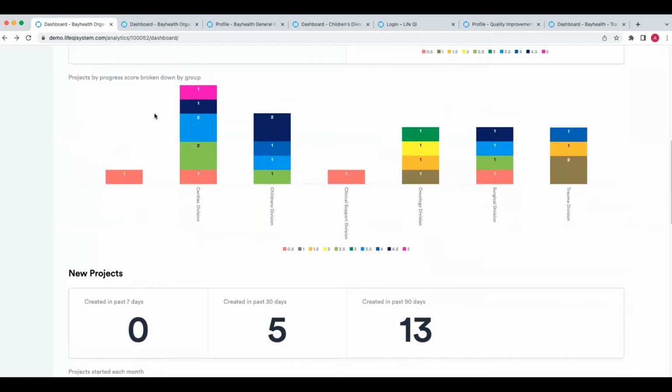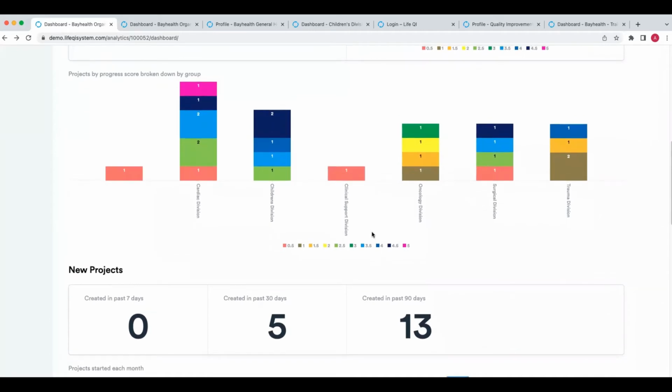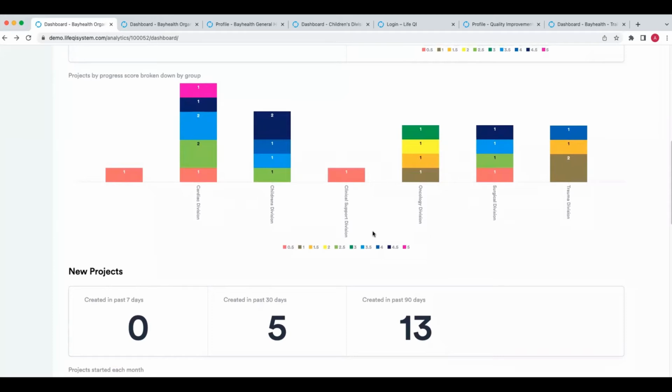Next up in the chart below is breaking this down by group. So you can see different groups here. This organization is split by divisions. You can see all the different divisions, number of projects they have running, and the progress of those projects being represented by the different colors. So this is really useful if you're trying to see where QI is occurring across the organization and how that's progressing, and get a really quick breakdown of that. Of course, what you might then want to do is have dashboards for those individual divisions to look at a bit more detail of those projects, and we'll come on to that in the next example.